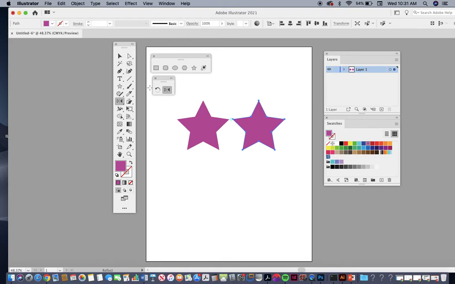Now this tool is really handy if you're drawing anything that is symmetrical. Anything that is perfectly symmetrical, it's the same on both sides. Well, if you try to pen tool that, it's never going to be perfect. So what you do is you draw half of it, and then you use your reflect tool to reflect it, and then you join the paths. So that is the reflect tool.